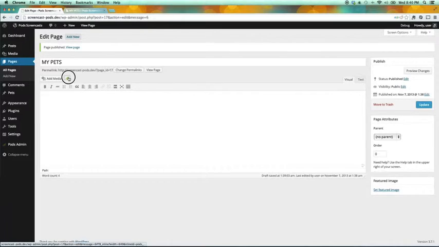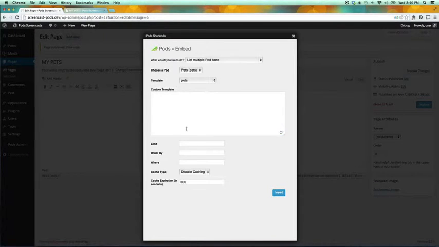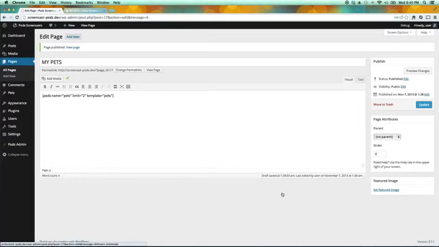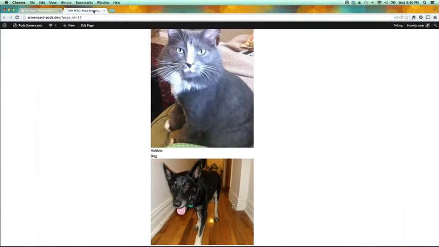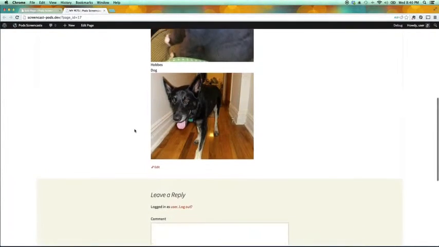Create a new shortcode, and this time we are going to use the limit field to only show 2. So we'll just put in right here 2. Only show 2 entries. Click update, and we'll just see the first 2.